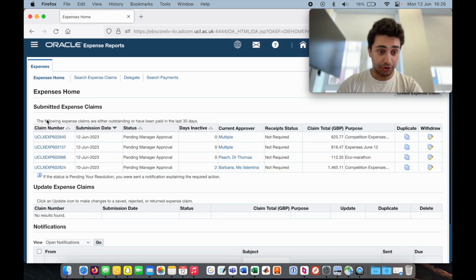So then it will join your list of submitted expense claims, and we can see the status: pending manager approval. Days inactive 0, so that tells us how long we've been waiting for. Like this one, I've been waiting 2 days for approval. It's fairly standard. And then current approver.